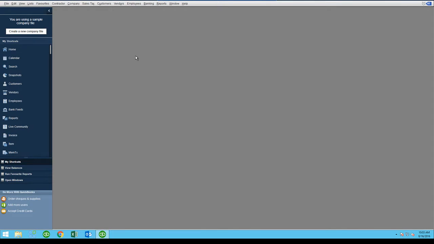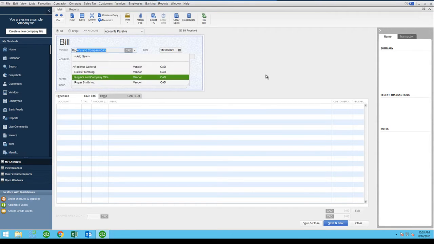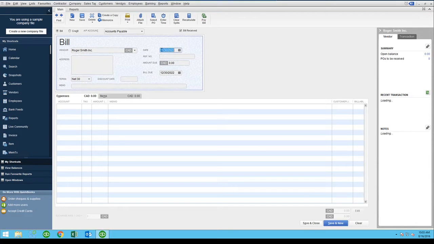So next up, let's pretend Roger sends us an invoice for hours worked in the previous month. Let's go to vendors, enter bills. Now I already set up Roger as a vendor. I think I called him Roger Smith Inc. There he is. We're going to make sure the date is November 30th, 2022. This is a test company and they're way ahead of us right now, but for the purposes of this video, last month is November of 2022. Let's pretend his invoice number was that.